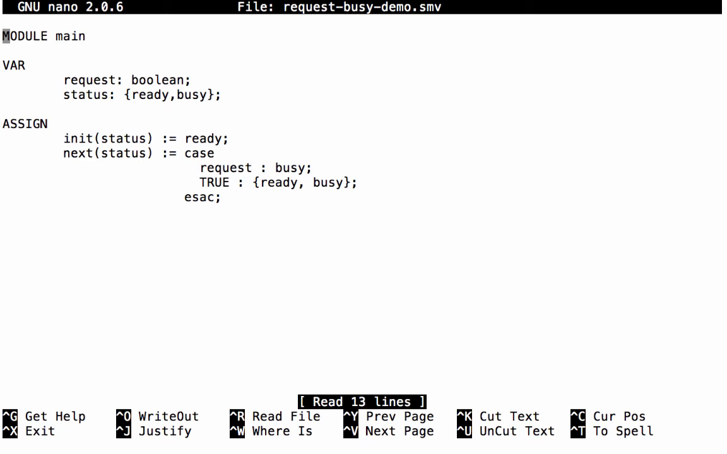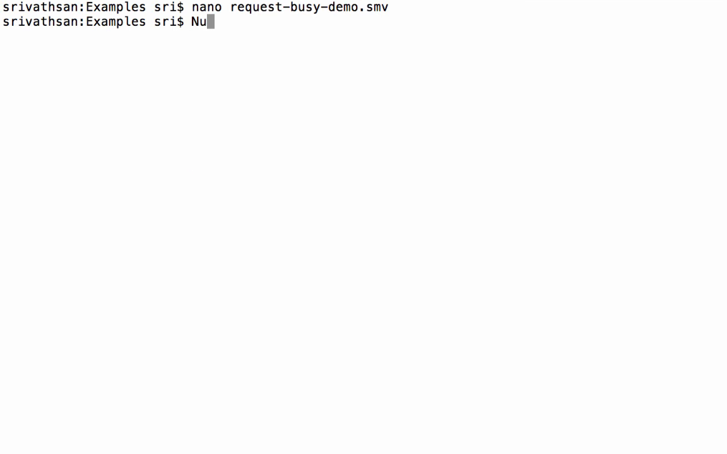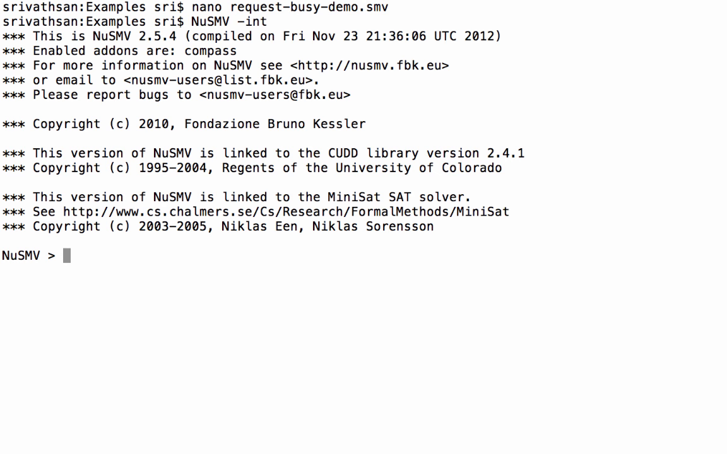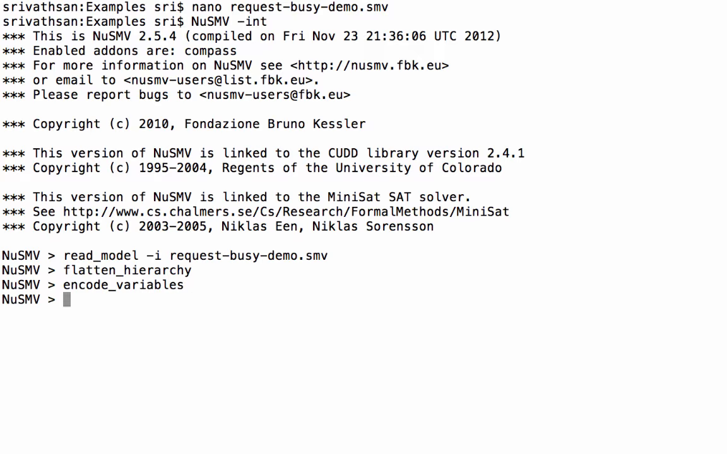The code has been saved under request-busy-demo.smv. Let us now run this. As usual, we start with NuSMV -int to get into the interactive mode of NuSMV. Read model, flatten hierarchy, encode variables, build model. Let us first see the states.